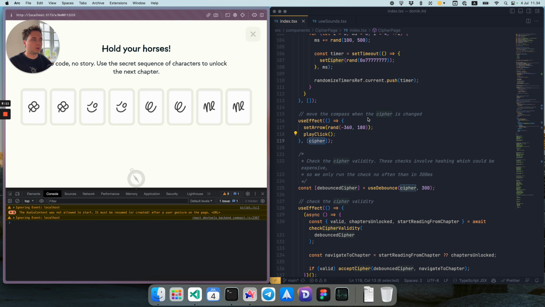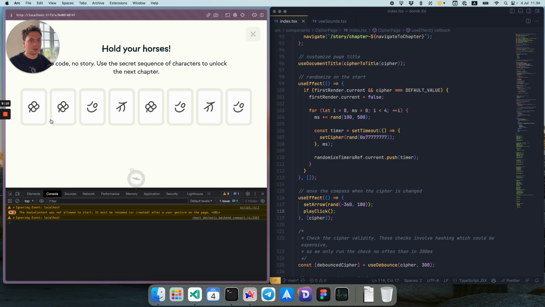To illustrate how this works, let's randomize this, and let's say we want to change the current URL to 00001144, right? And we see that there was a sound effect, and the cipher is updated accordingly.